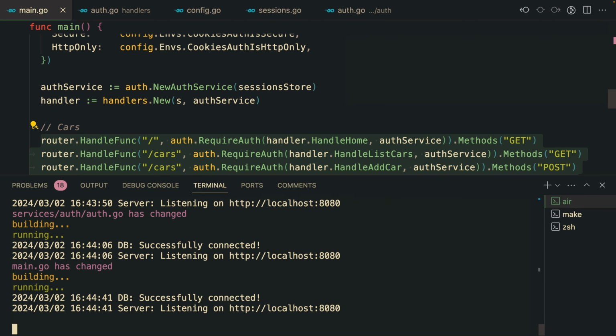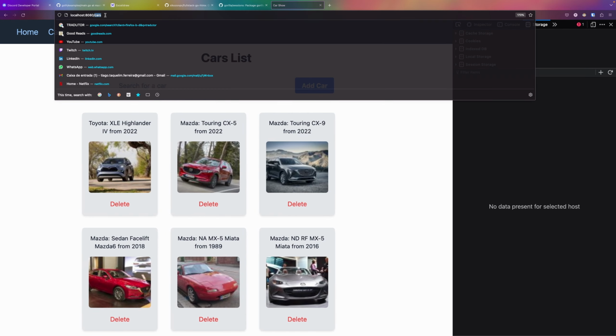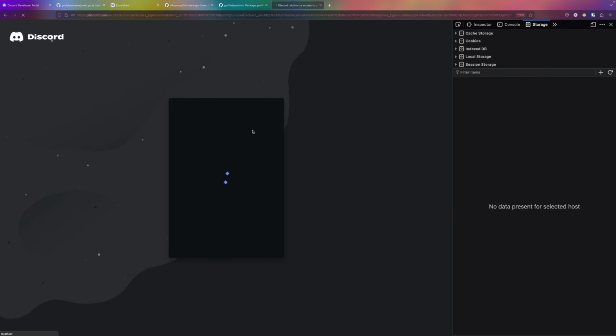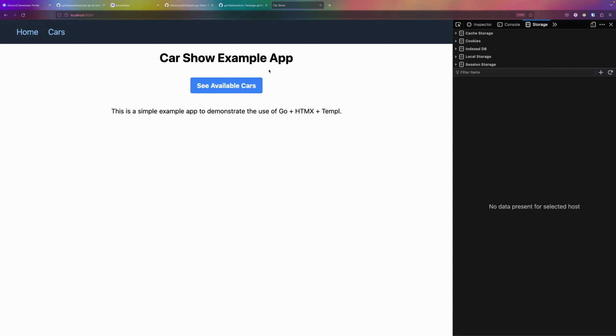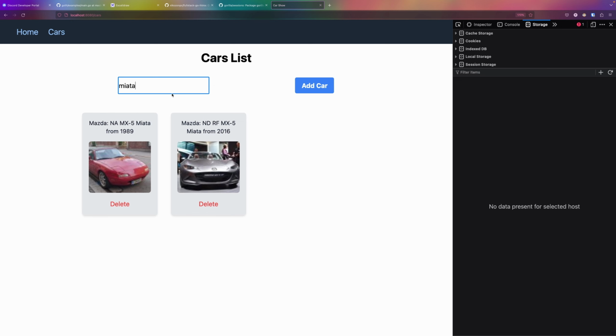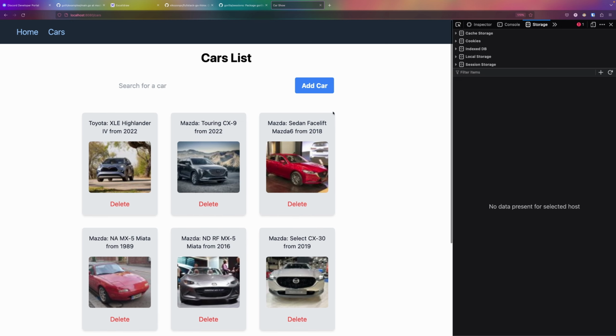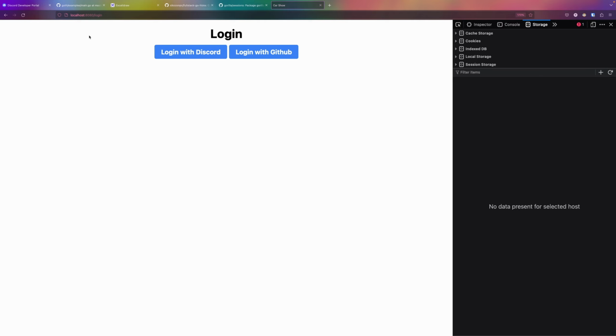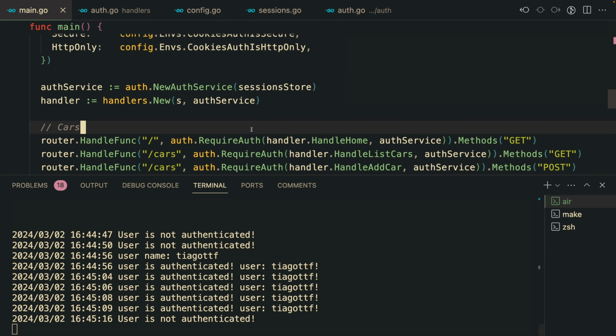And if we go back to the application, let's try again and see if we are redirected back. So we cannot access the application anymore without the session. Here on the cookies we don't have anything, but if we go to Discord and log in again, we should be able to access the rest of the application. And here on the cookies we have a session, and we can do whatever we want here. We can search for cars, delete cars, and do all of that good stuff. But if we delete the cookies and refresh, we are redirected back to the /login. So these are the logs that we just got from the application running.